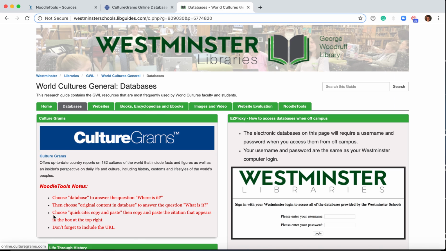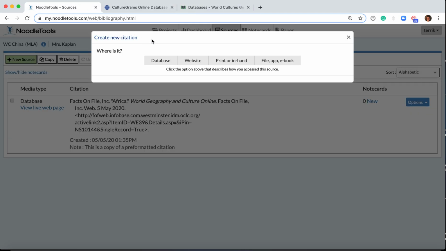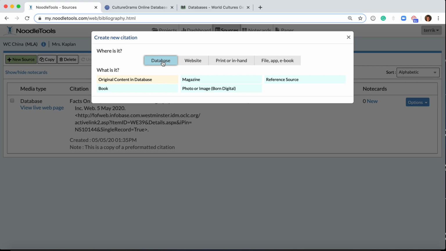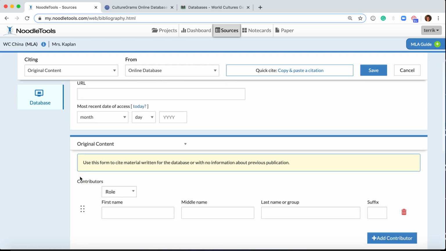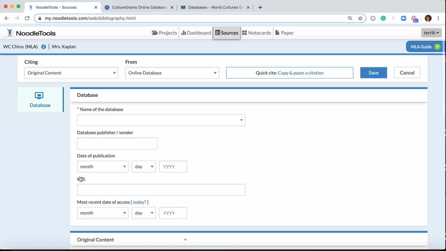So here's the Culturograms box, and lucky for us, we have red NoodleTools notes that say choose database to answer the question where is it, and choose original content to answer the question what is it. So that's exactly what I'm going to do. I'm going to choose database and original content in database, and NoodleTools gives me the appropriate form for citing this.